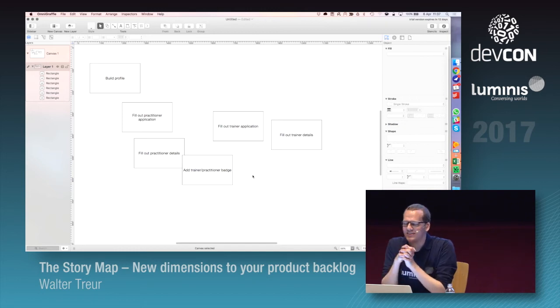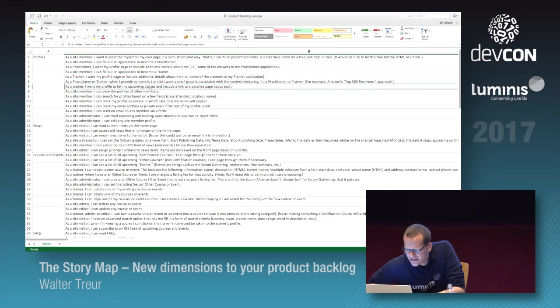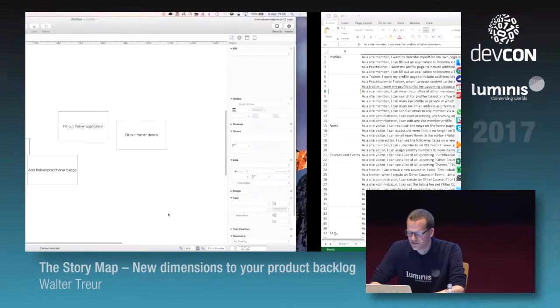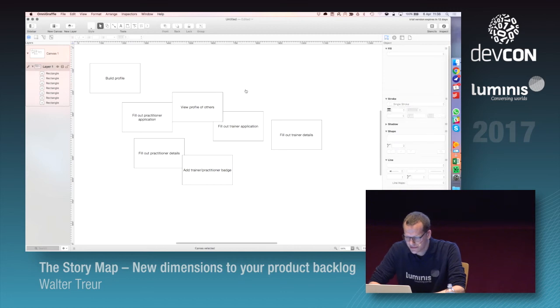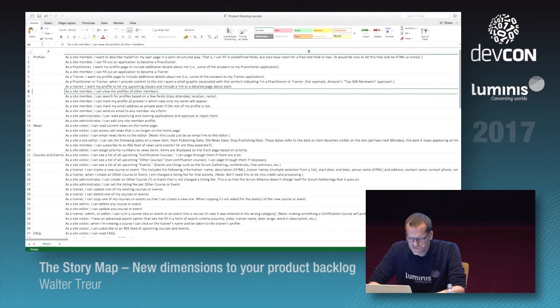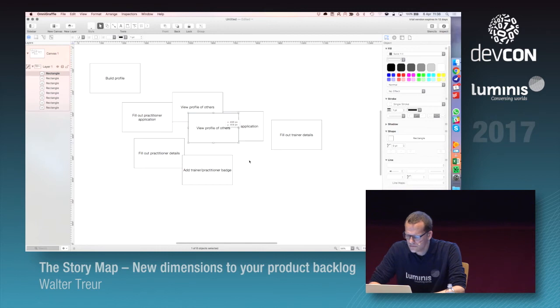I'm so glad I'm not using sticky notes. All right, upcoming classes, I'm going to skip that. As a site member, I can view the profile of other members. That's interesting. View profile of others. Mark my profile as private. That's interesting. Set profile privacy.